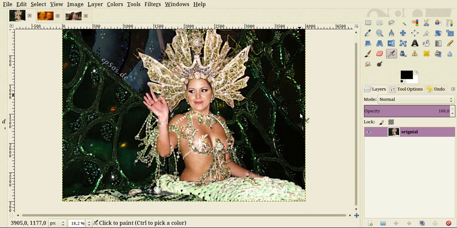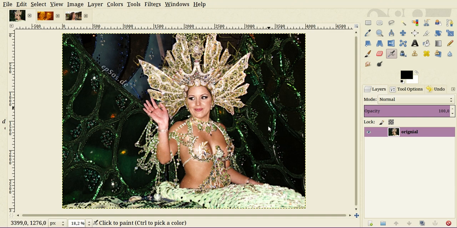This is a free video tutorial for how to create black and white images with GIMP. GIMP is a great image manipulation program. This is GIMP, and this is a color photo of a beautiful Spanish woman.